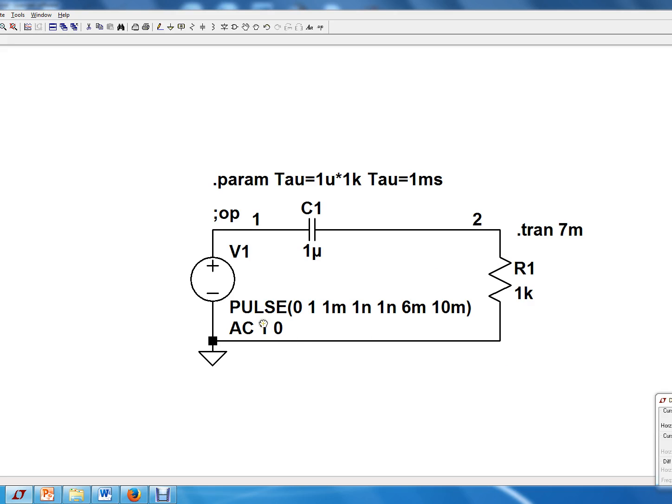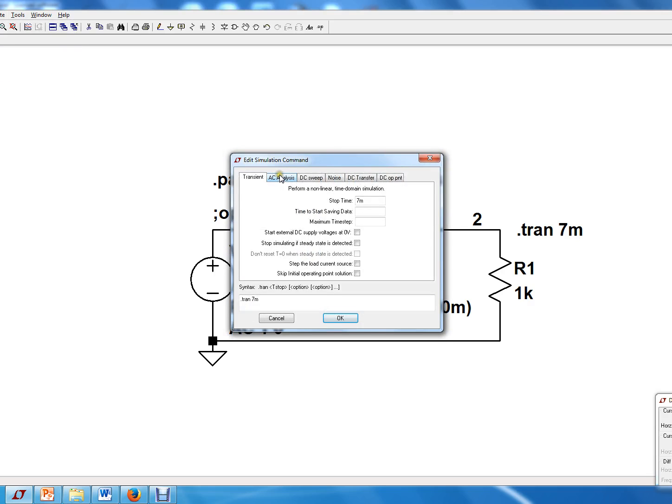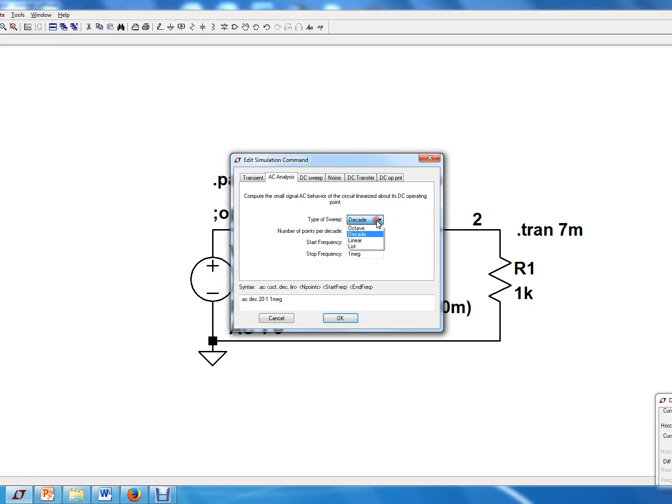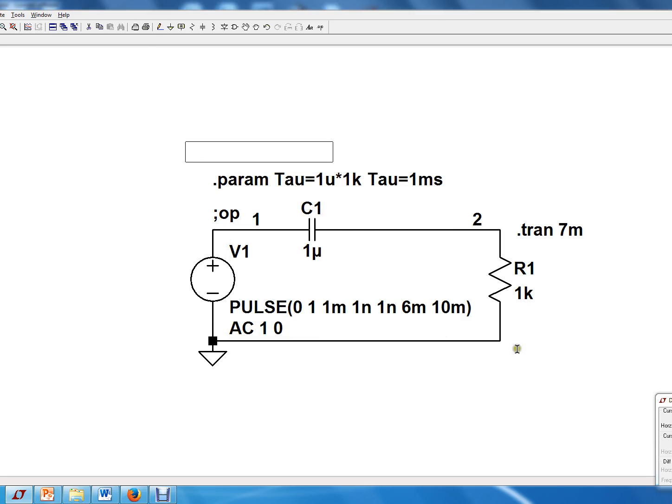Now again, this won't change it because I've still got the transient there. So we have to come back, edit the simulation command, AC or Bode plot, or maybe you could even call it S domain. I want to do a sweep of frequency by decade. I want 20 frequencies per decade. I want to start off at 1 hertz and end up at 1 megahertz. Okay. And now that's the active analysis, and that one is commented out.